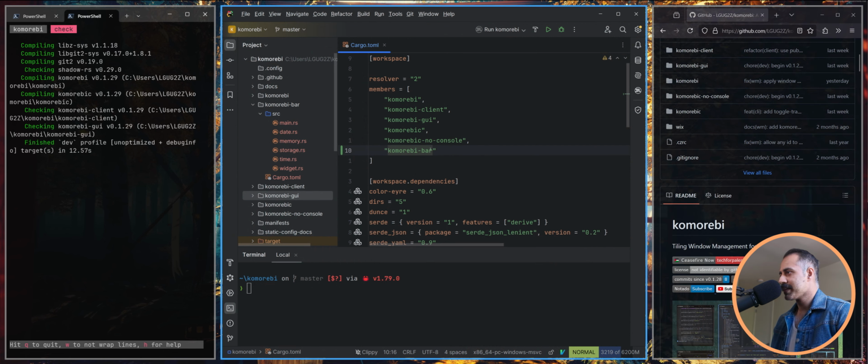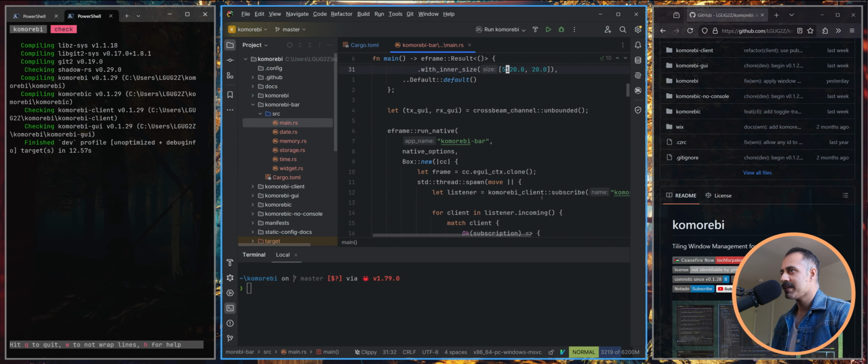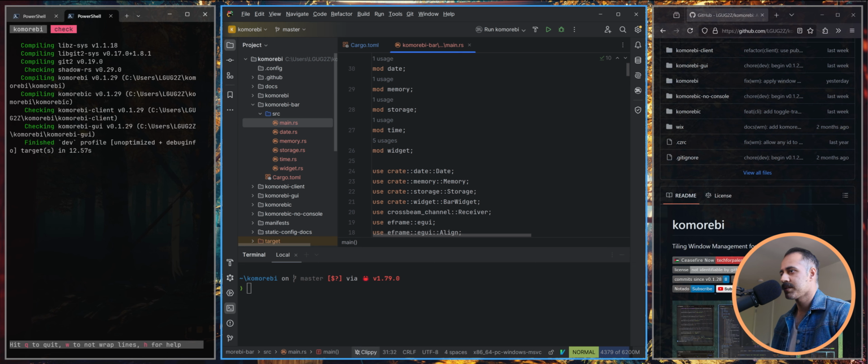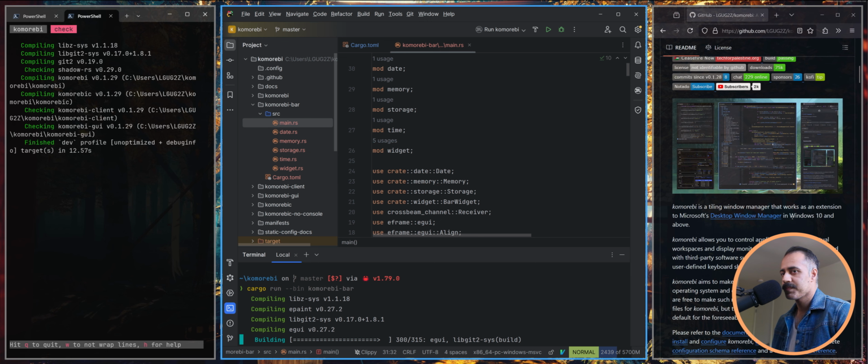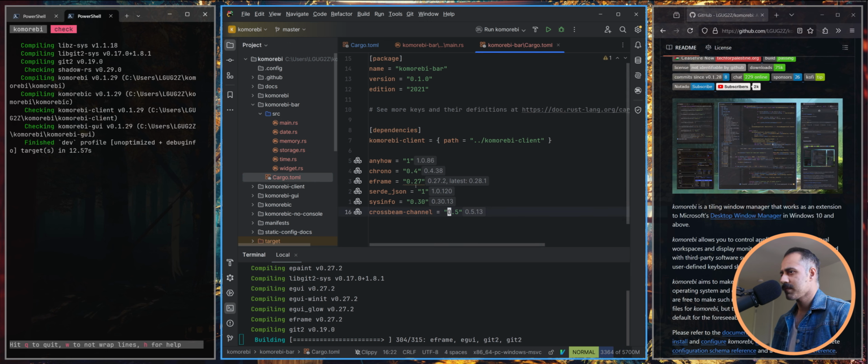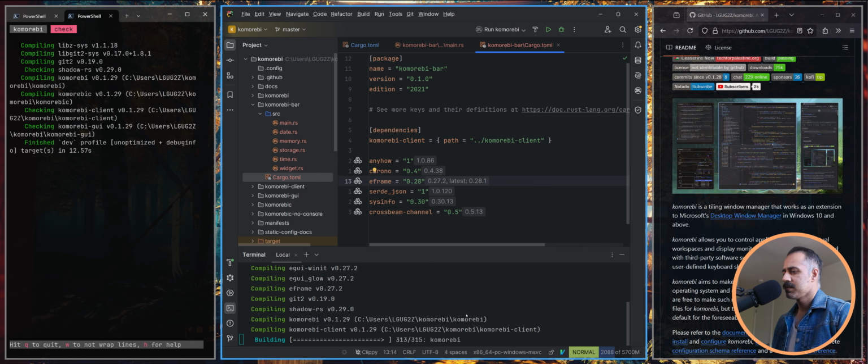So we've added this back to the workspace. Let's take a look. Actually, why don't I run this? Cargo run bin komorebi bar. So we can just remind ourselves about how this looks. We should probably also update our version of eframe, but we can rebuild again with that afterwards. That's not a big deal.